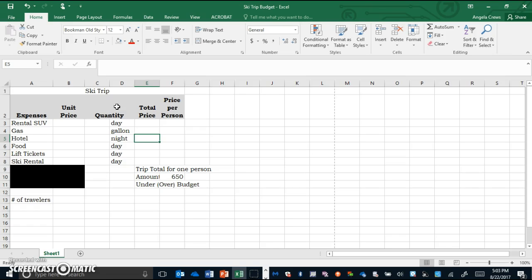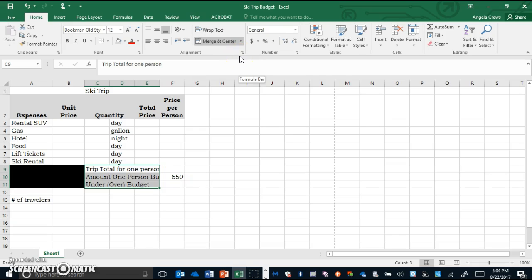Select cells C9 through E11. Click the arrow beside the merge and center button. Click merge across. I talked about this the other day in class. Right align the text and bold it.